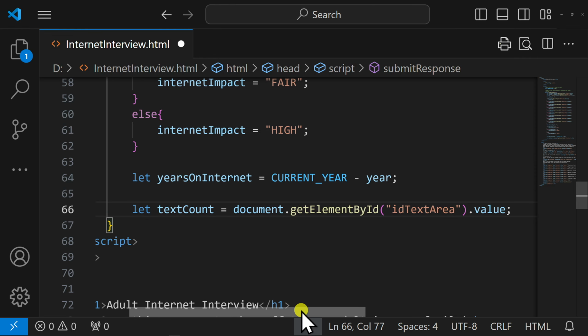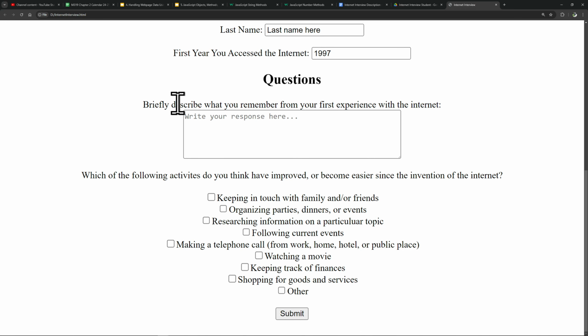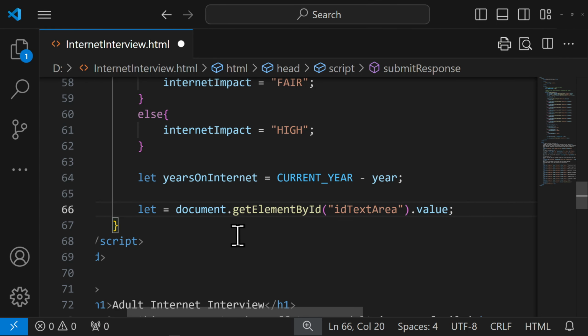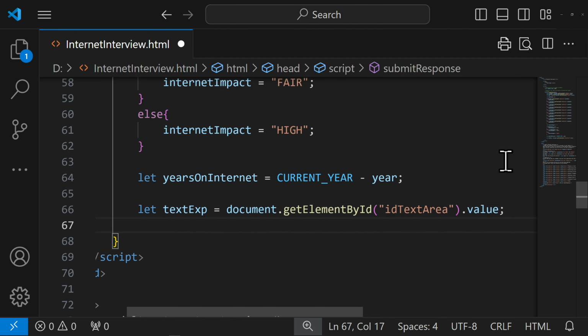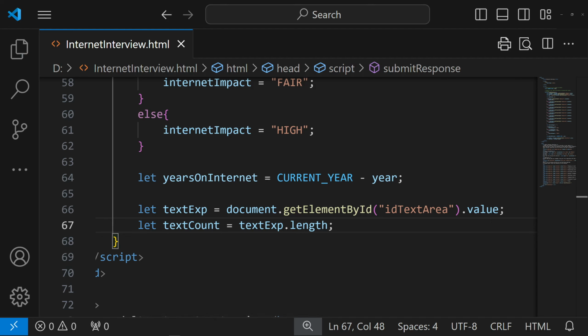And actually, let me change this up a little bit. Instead of calling this text count, what are we asking the user to do in that text area? They're describing their experience with the internet. So let's call it text exp, because this is the text for them telling us what their experience with the internet was. And now immediately after this, just like in the notes, I'll make another variable. This one I'm going to call text count, and I'm going to make it whatever the value from the text area was, so that will be a string. This is where I want the length. I want it to be the length of that. Sorry about that, I wanted to change it up a little bit from what I had prior.